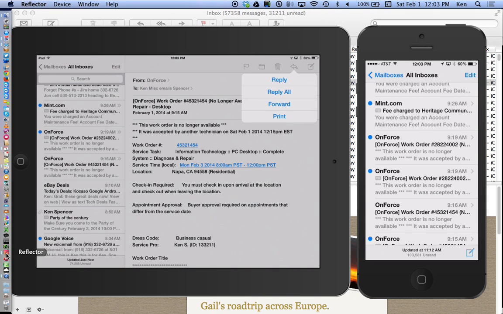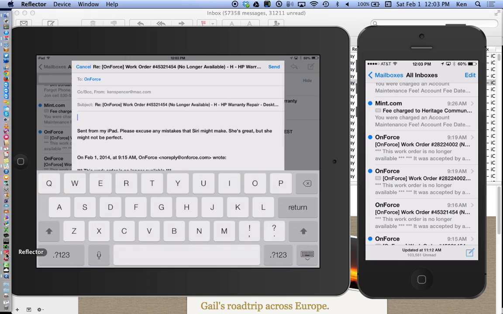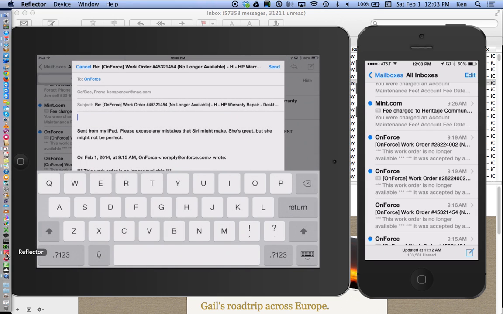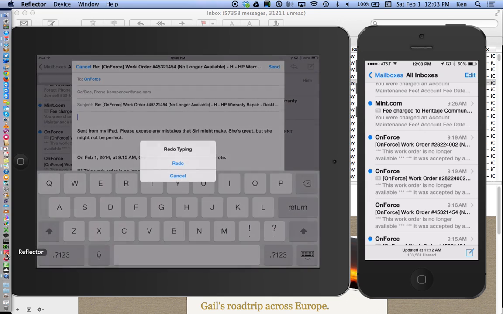or let's say I'm going to do a new message, reply here, and I'm going to type blah, blah, blah, and I go, oh, oops, I want to delete that. I shake it. I got to make it, come on, there, and undo the delete, or undo typing. Hang on, redo.